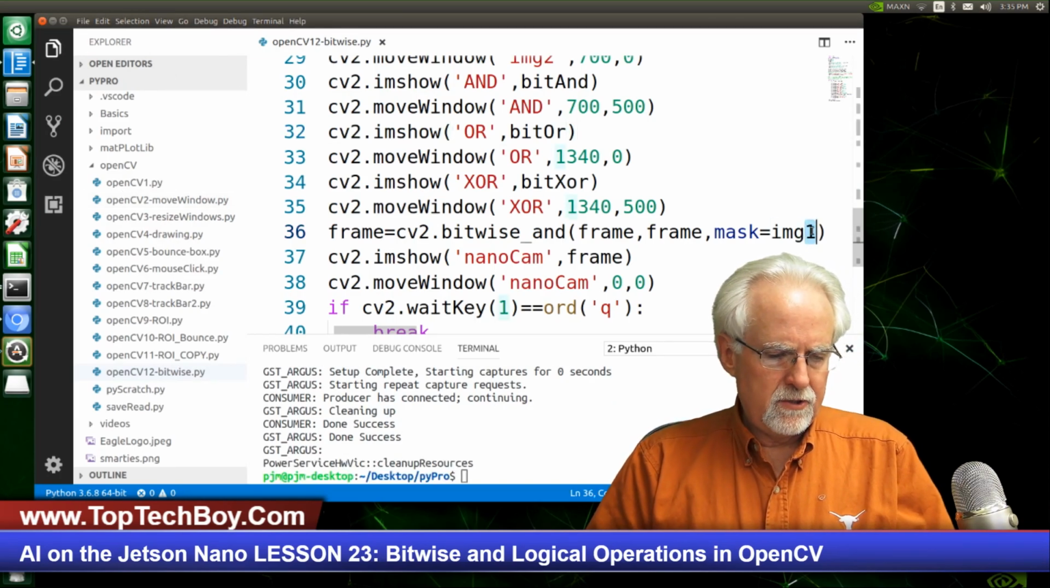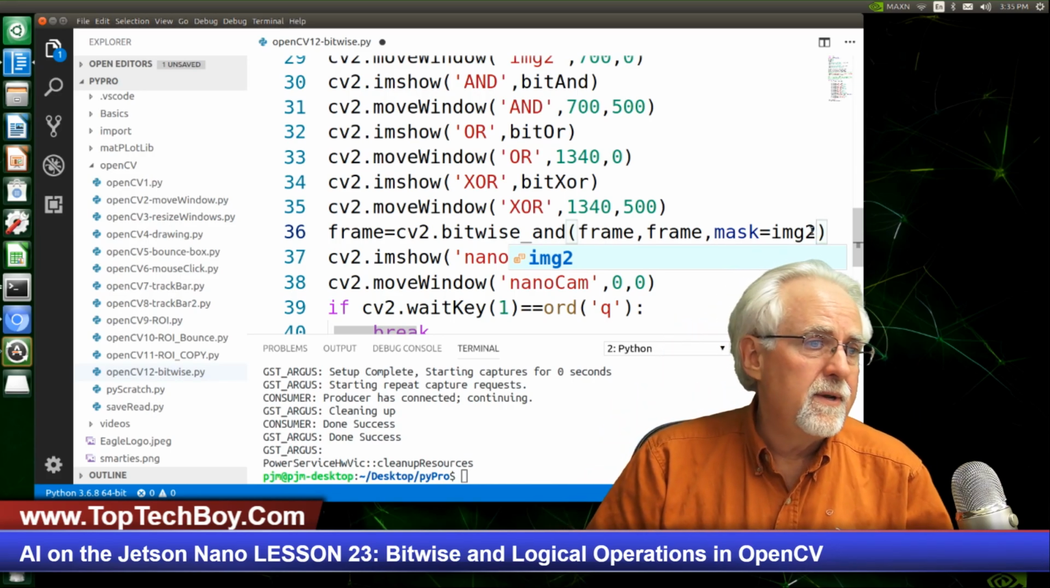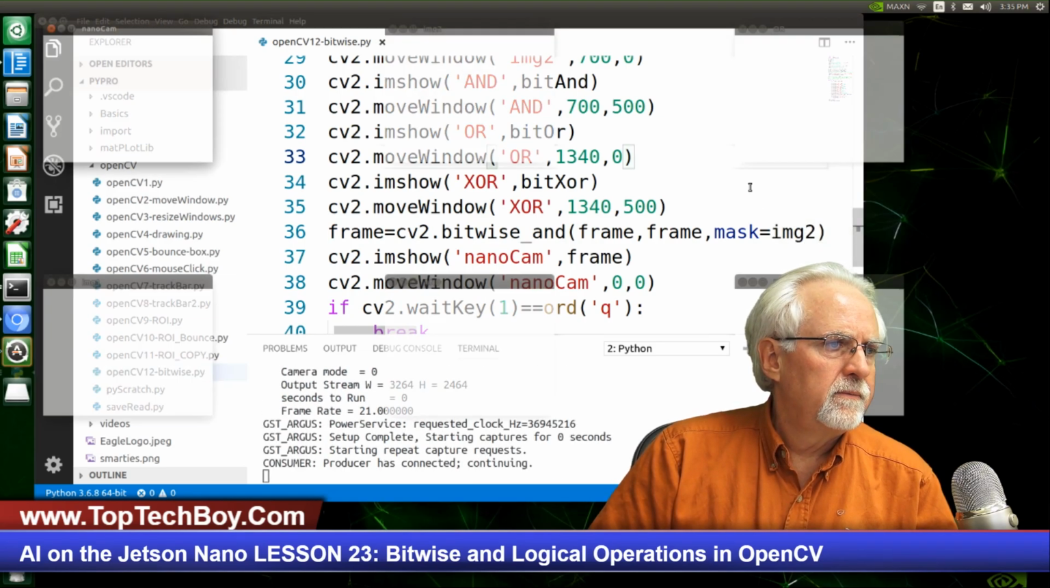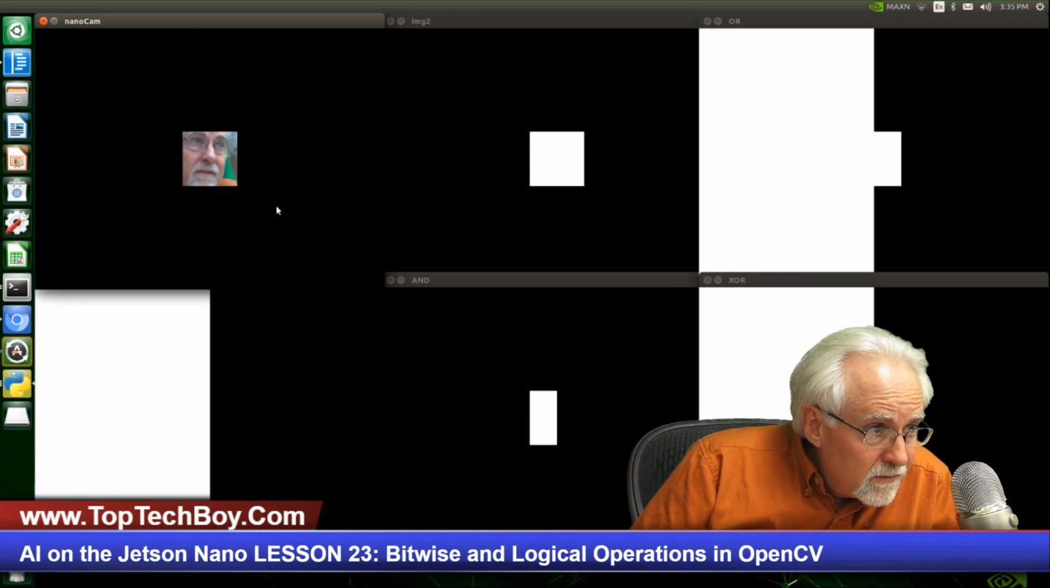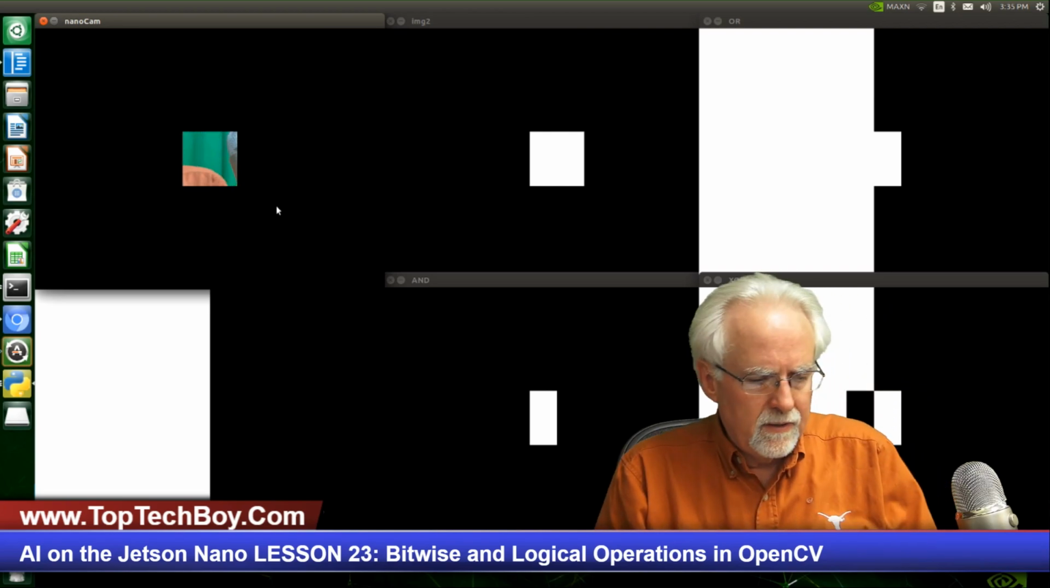We could use IMG2 as a mask, and now we're only going to have a little bit showing through that white window. Okay. So let's say run Python file in terminal. Okay. So you see now we're masking it with IMG2, and you only see through that real little window.